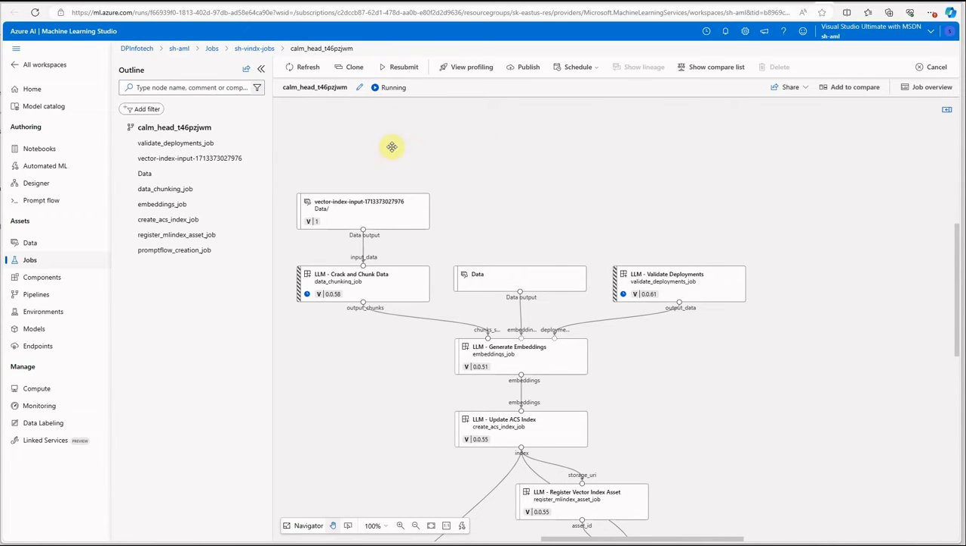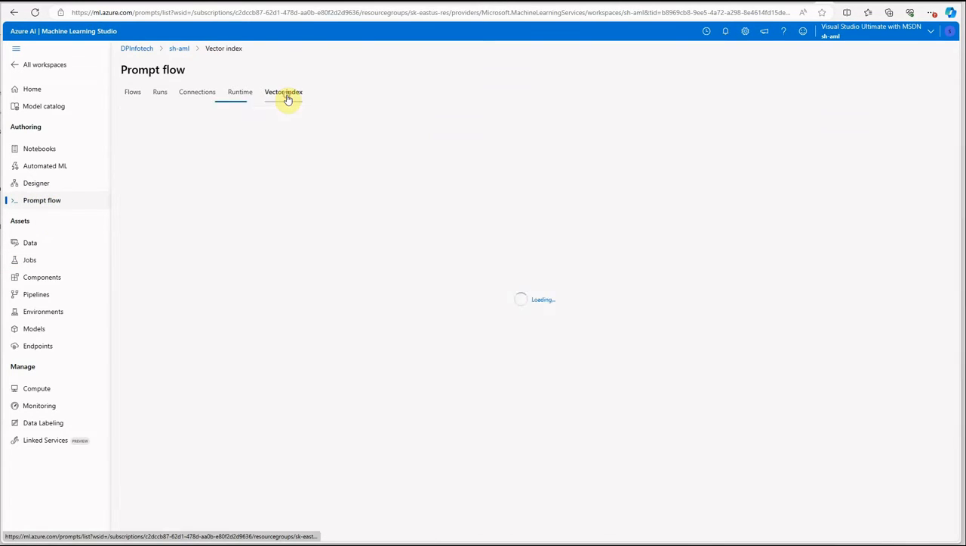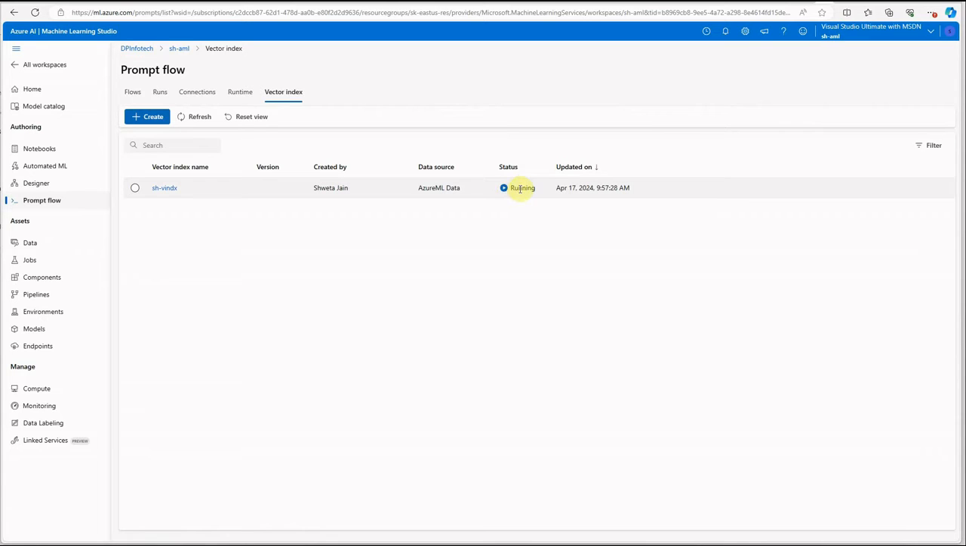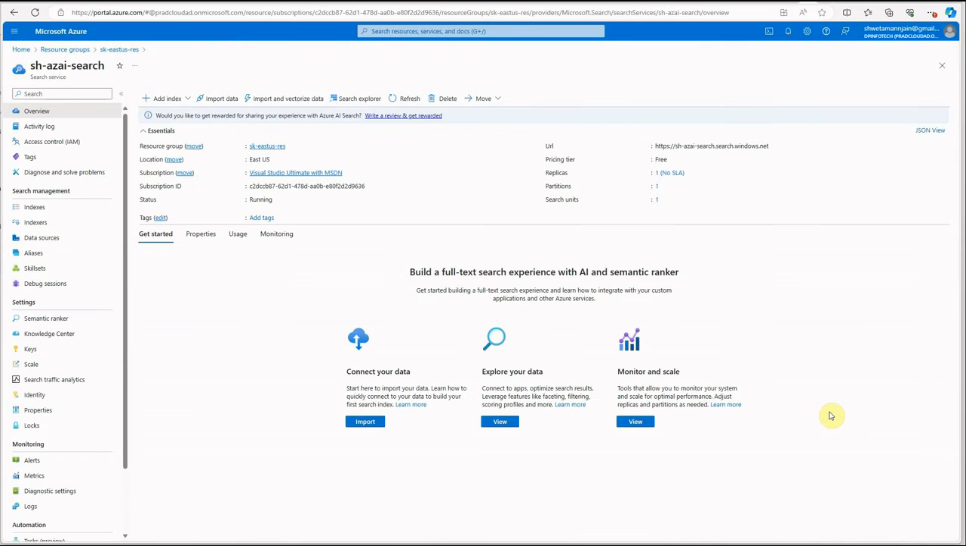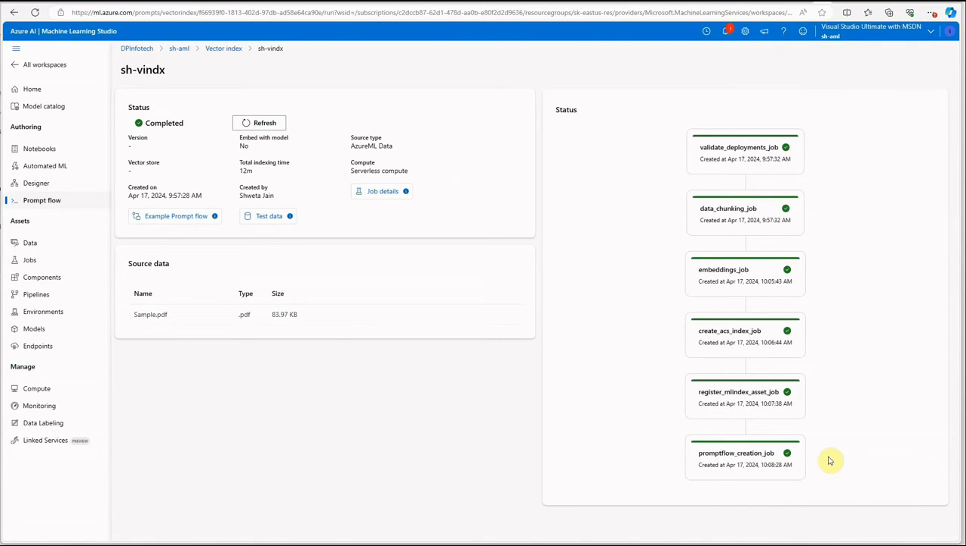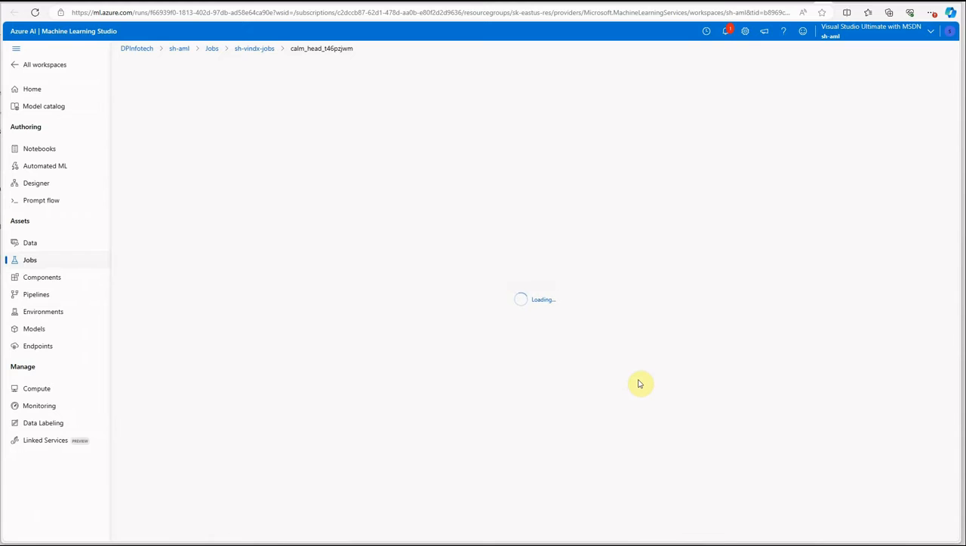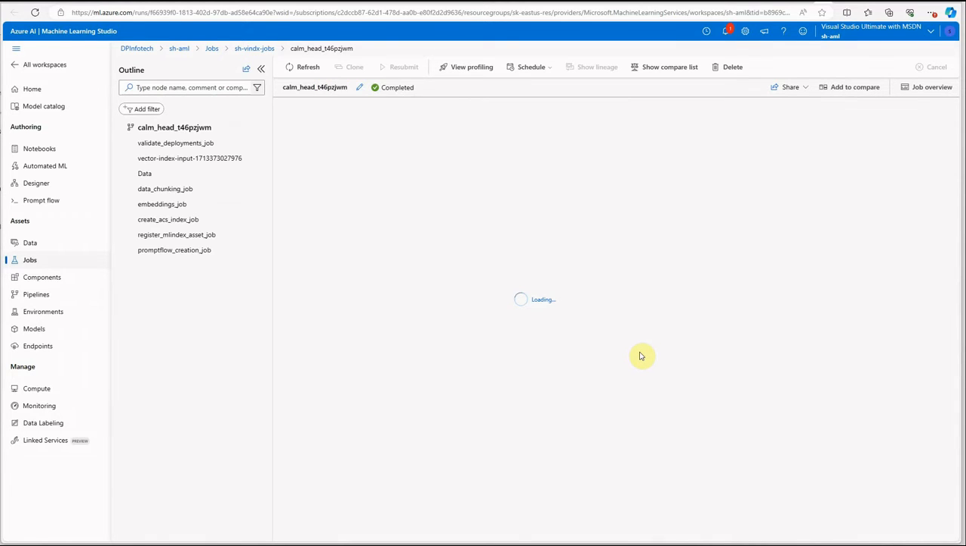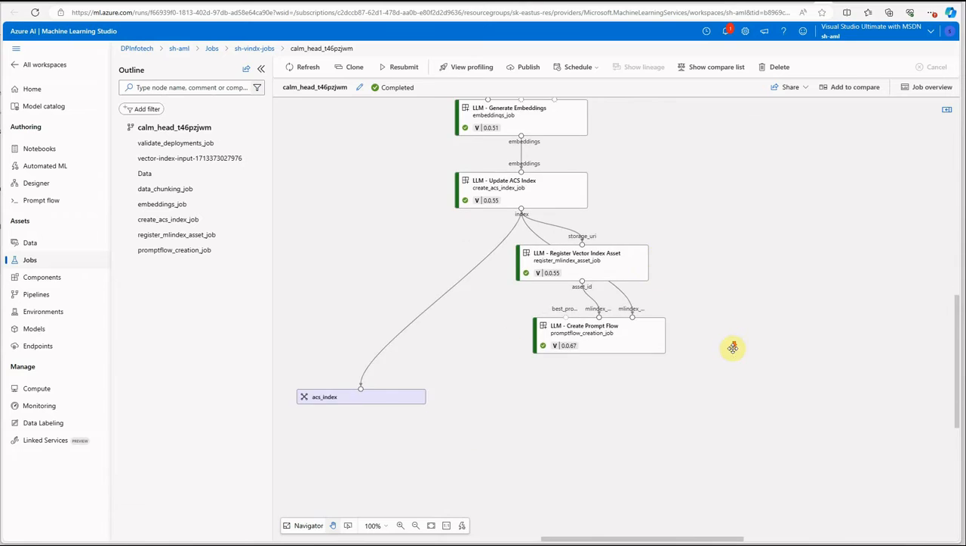Since we are on the same page, let me quickly show you one more place where you can check or track the status. So you can go to vector index, and here it is showing a running state. Once it is ready, only then can we go ahead with our next steps. So let's wait here. So here you can see it is done. All these nodes are green, and if you refresh it, you can click on this job details, and you will see that all the nodes got executed.